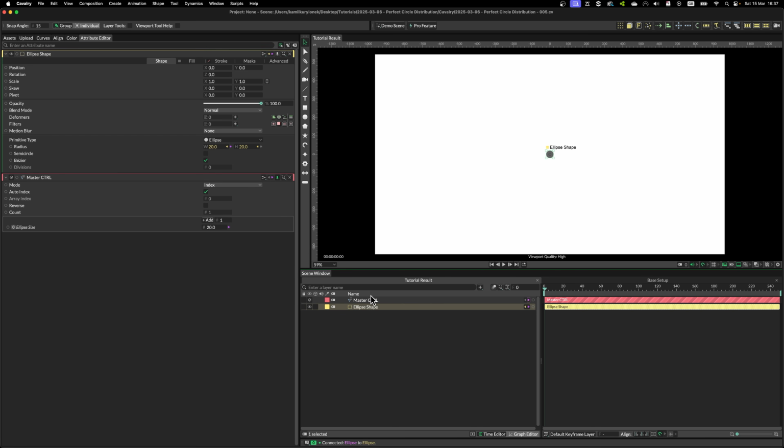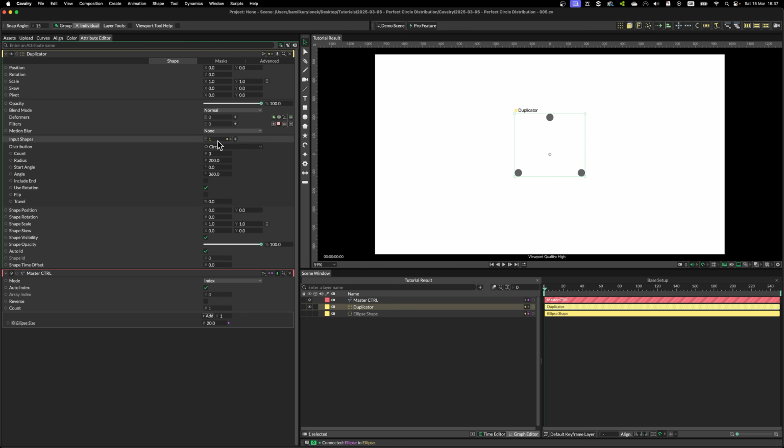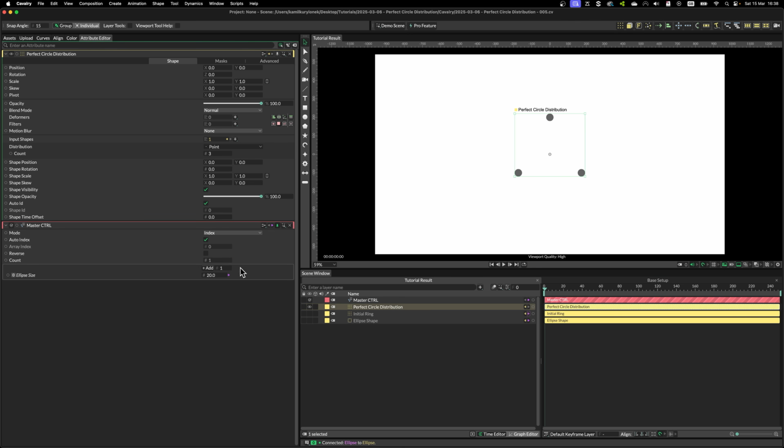Then we need to put this ellipse into a duplicator by holding Option and clicking on the duplicator icon. And we need to set it to a circle distribution. Going to call it initial ring, and I'm going to put this initial ring into another duplicator. Then I'm going to rename the second duplicator as perfect circle distribution. So I'm going to set this duplicator as a point and maybe set it to 5 copies.